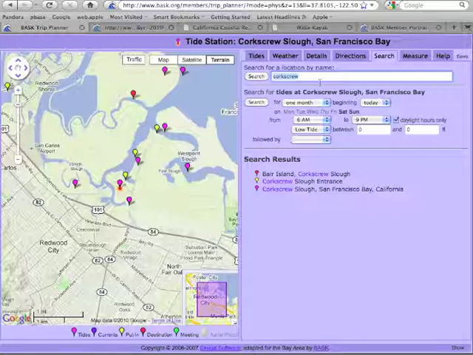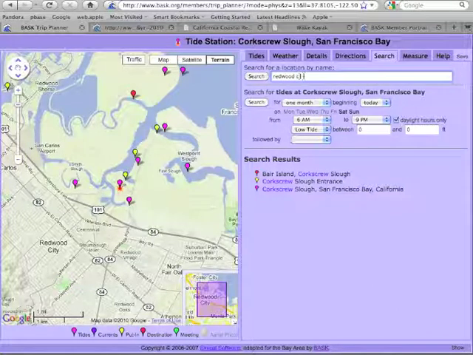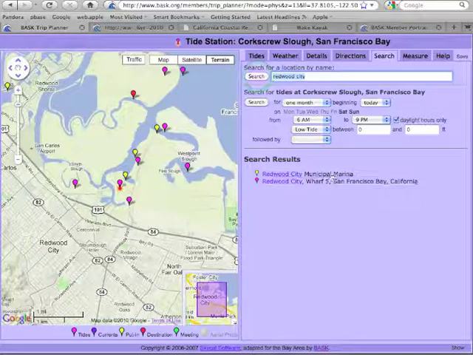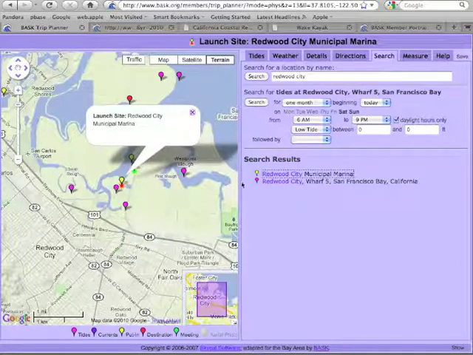The other thing I need to know is how do I get there? How do I get to the put-in? And the put-in wasn't called Corkscrew Slough. It was called Redwood City Municipal Pier, something like that. Let's search for Redwood City Municipal Marina, that's it. And that's a yellow put-in marker, so let's go there. And that's right there, close to where that tide station was.